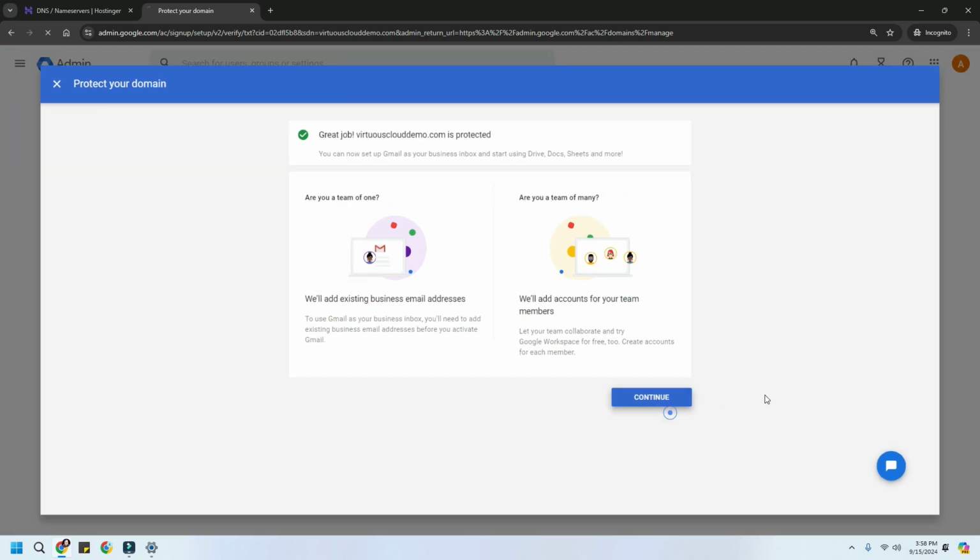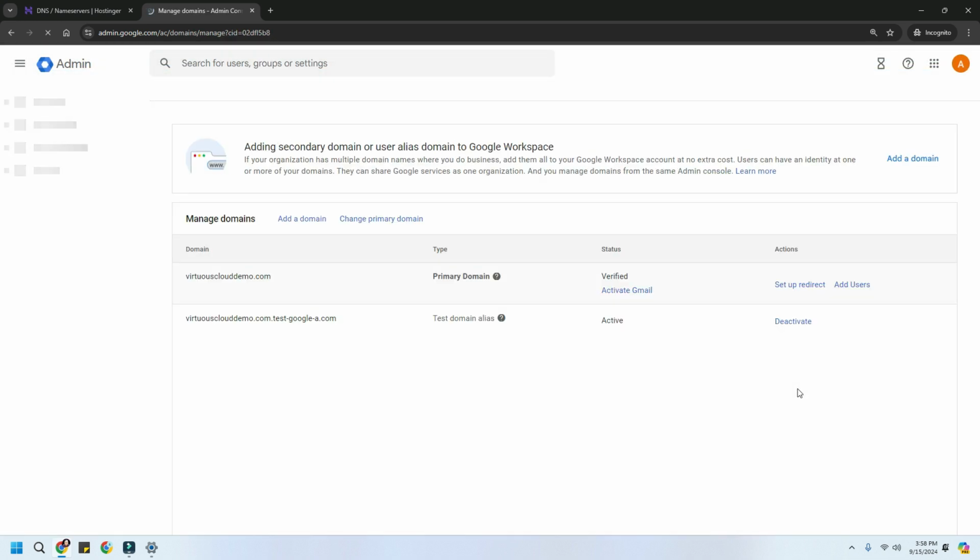We can continue the setup and add the other records that are provided by Google once we hit the continue button.